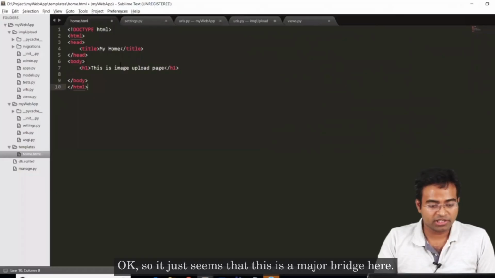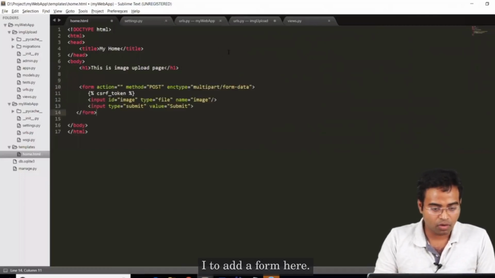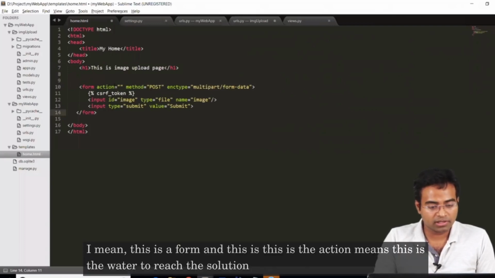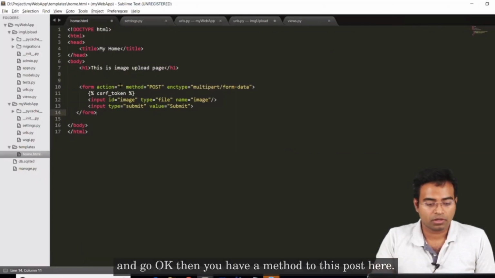So I have changed the text a bit. This is the image upload page, and here I intend to add a form. You can see method post. This is the form, and this is the action, which means this is the URL to which the submission will go. Then you have a method. Method is post here.